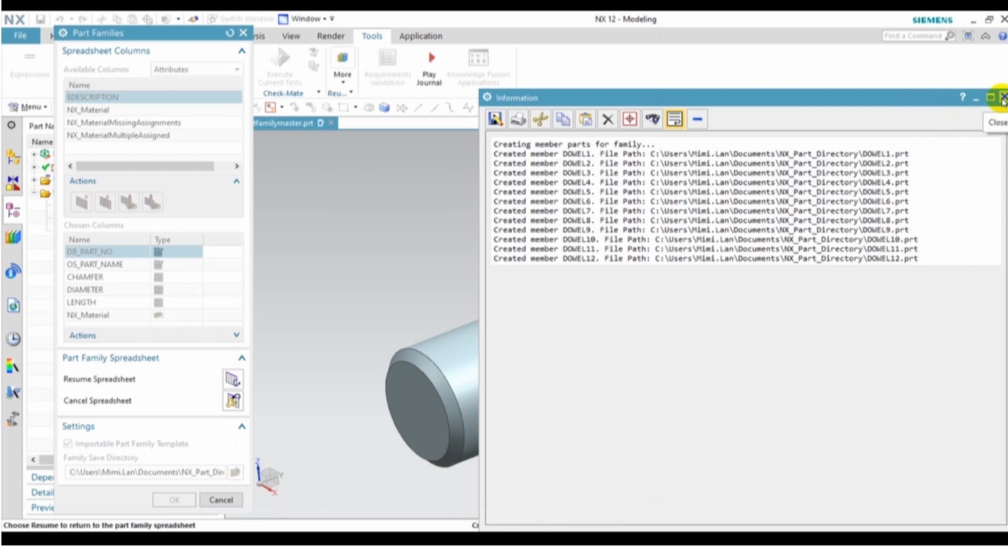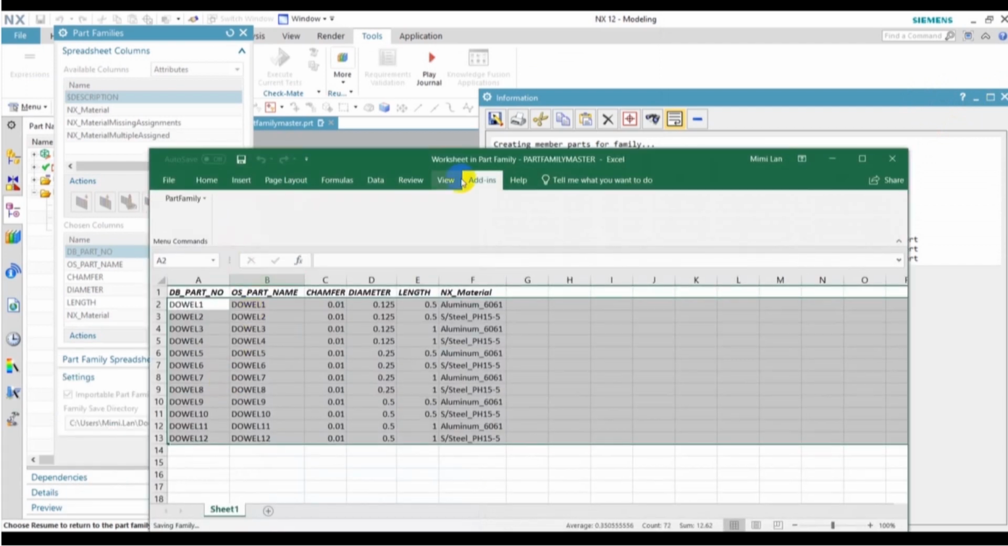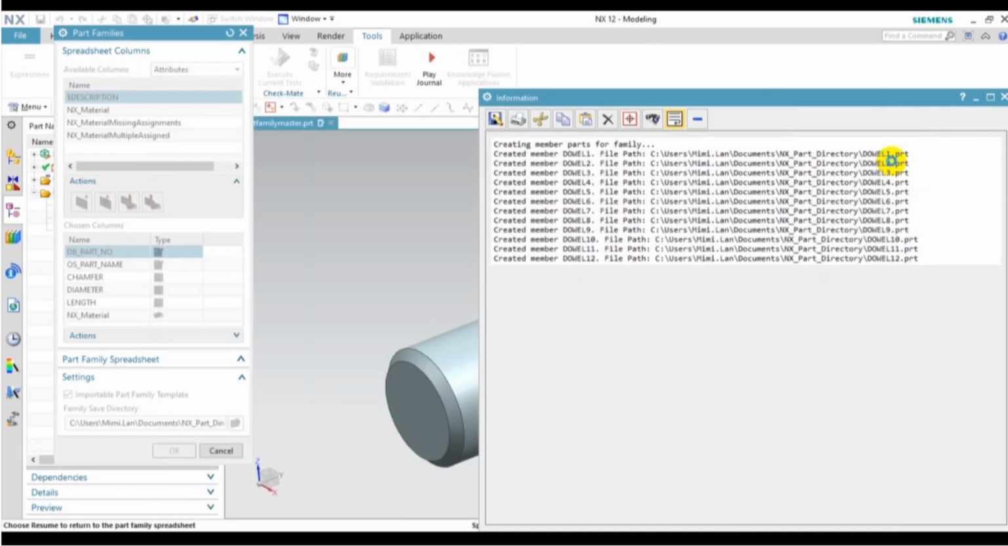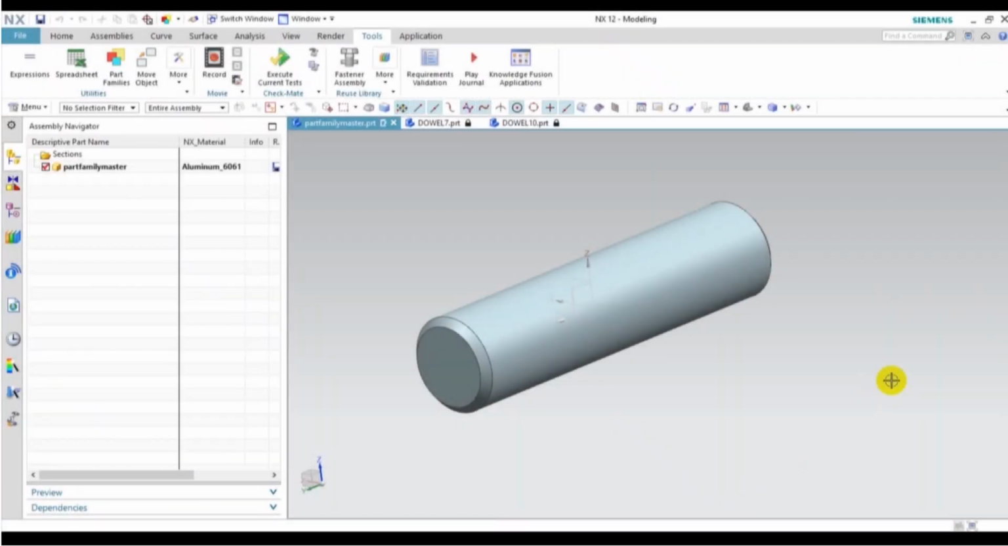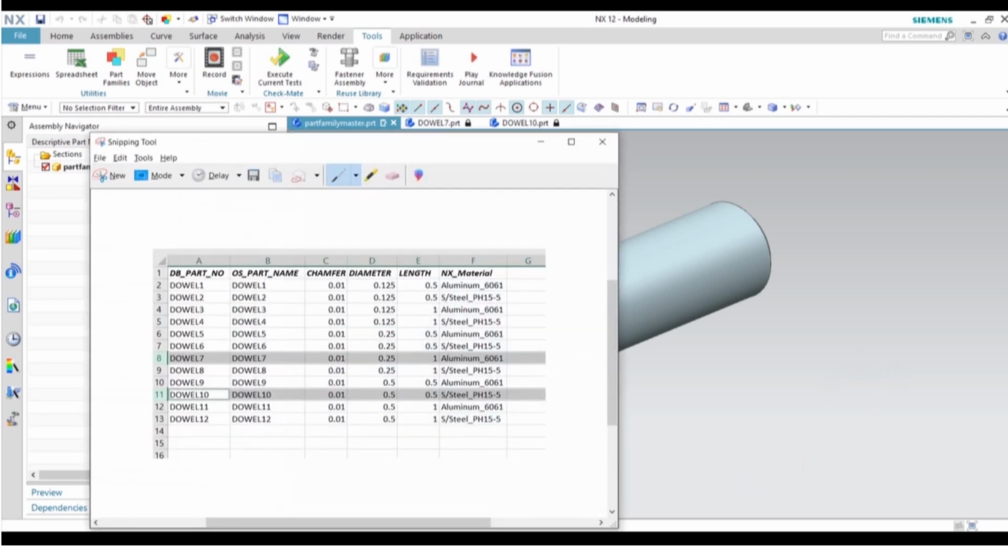Alright, so let's open up one of these parts to verify that the part has been created correctly. So we're going to click on Resume Spreadsheet, and we are going to exit out of the Excel spreadsheet. Alright. Now that all of the part members have been generated, you can navigate to the directory that you selected and open a few models for verification. According to my spreadsheet, I took a snapshot of it, I can check dowel 7 and dowel 10.